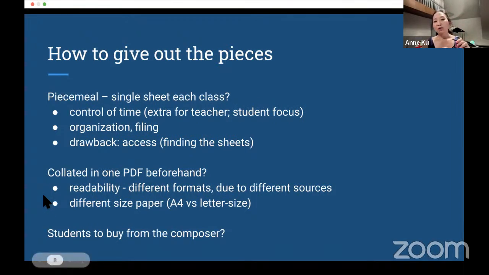And also, when you have a document that has different fonts, different margins, different size text, different colors, it's a bit disconcerting. That's why I think a lot of people prefer to use one book already published. Okay. And I also thought of, should I just have the students buy from the composers? I mean, each piece comes from a different book, and 2 of them have not been published yet. So how do I do that? So I decided, I'm just going to put them in one PDF.